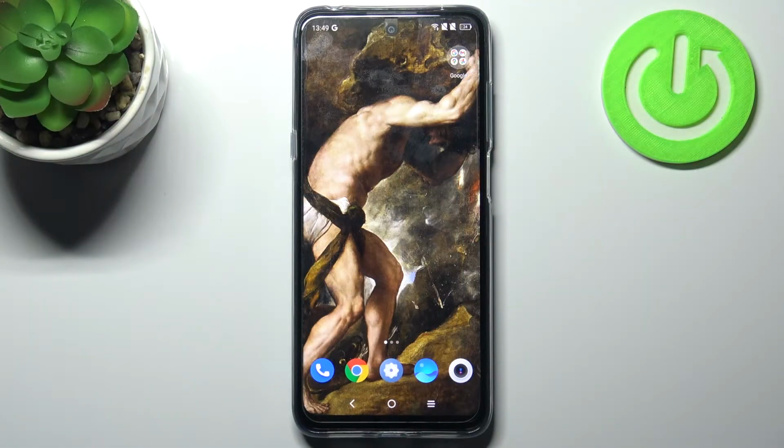Here I have TCL 20L, and today I'm going to show you how to update apps on this device.